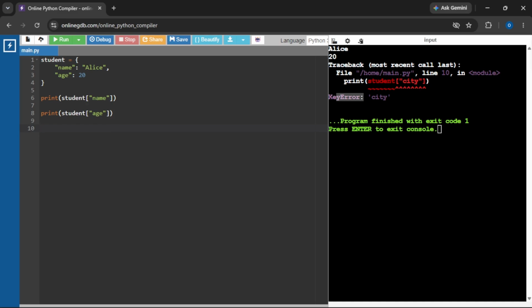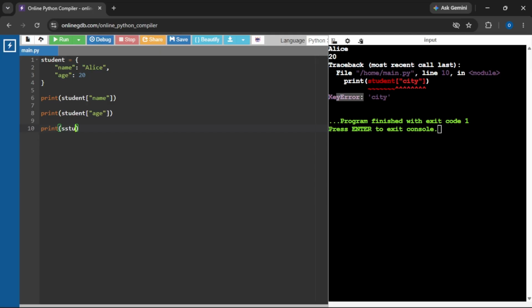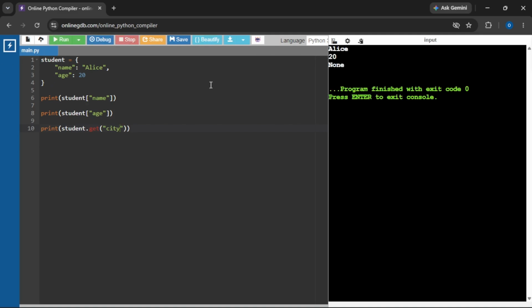Python has a much safer way to solve this. For that we can go with print student dot get, and what we want the value of. Here we will go with city. See, as there is no city key value pair, it gives None.